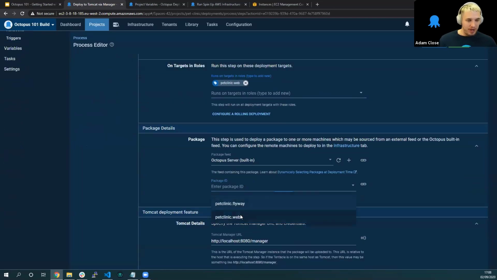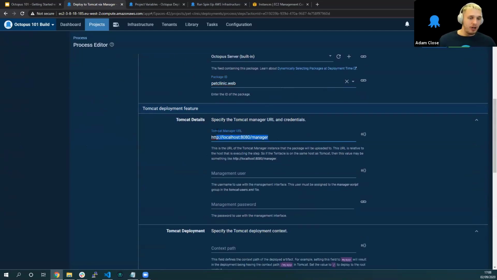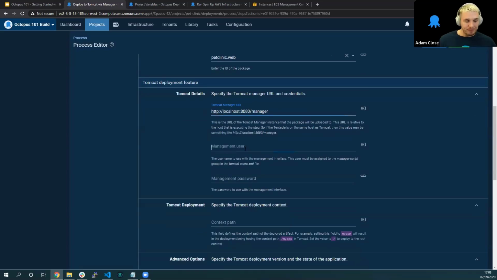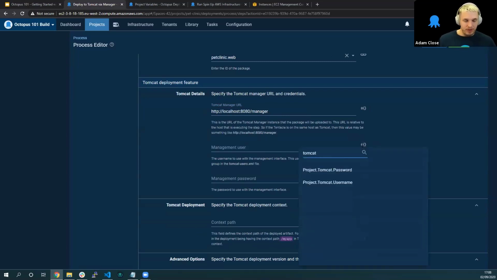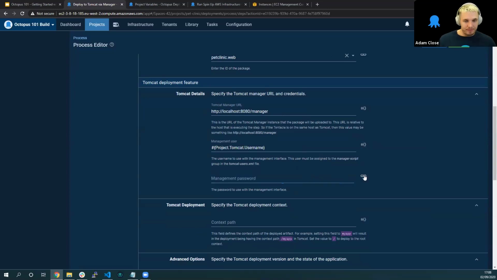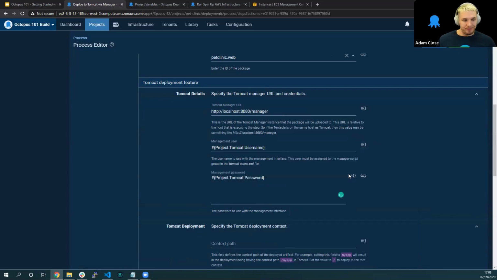Package, we're going to use the Pet Clinic web and some Tomcat deployment feature settings here. So you're going to keep it as localhost 8080 manager because we're deploying a package onto the EC2 instance, and it's going to connect to the Tomcat manager from there. So localhost is fine. But if you did want to deploy the package from a remote machine, you can specify a remote URL in there. We need the management username and password. So if I just search Tomcat, we created those earlier. And Tomcat again, Tomcat password.